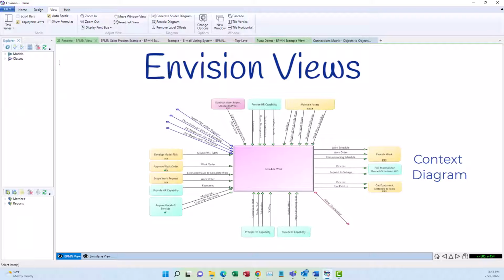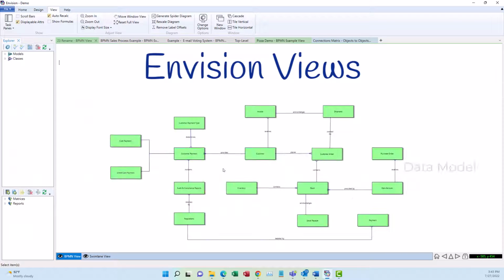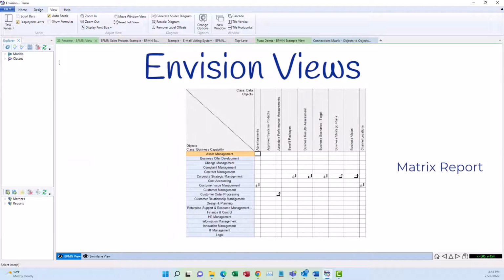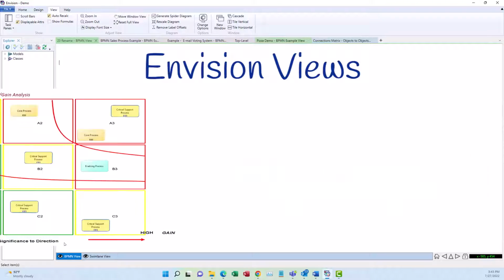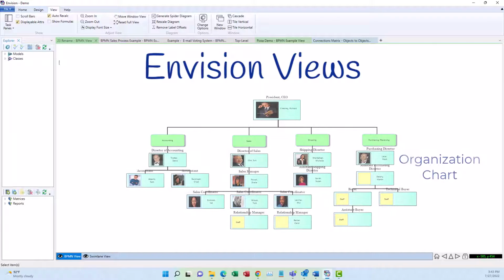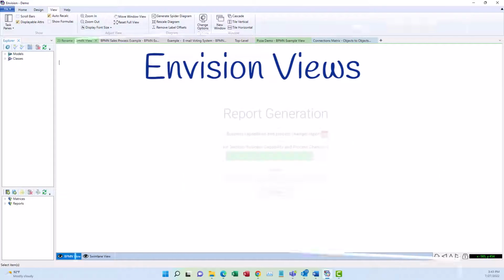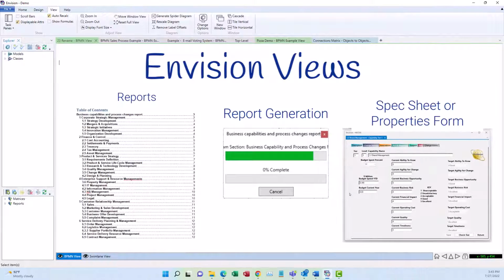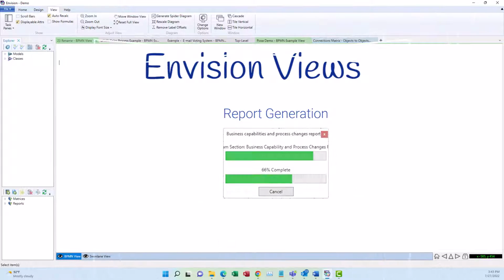This video describes how to manage the views of multiple Envision visualizations. Remember, Envision is not just a drawing tool. It's a business object repository that enables information to be stored and delivered in many different ways. So, as well as showing you how to manage diagram views, we will also describe how to see spec sheets and look at reports and matrices.